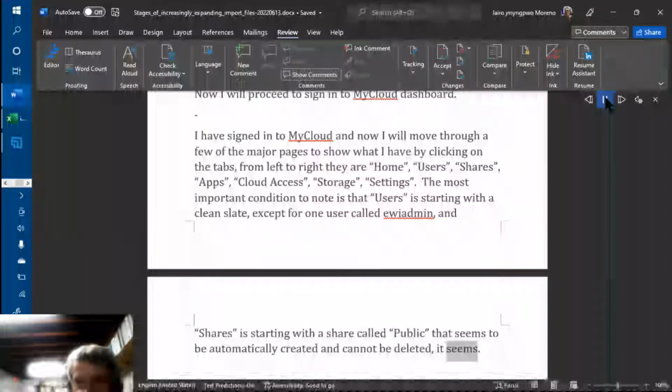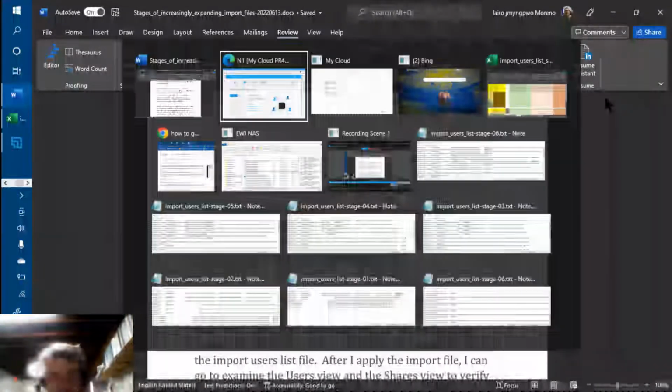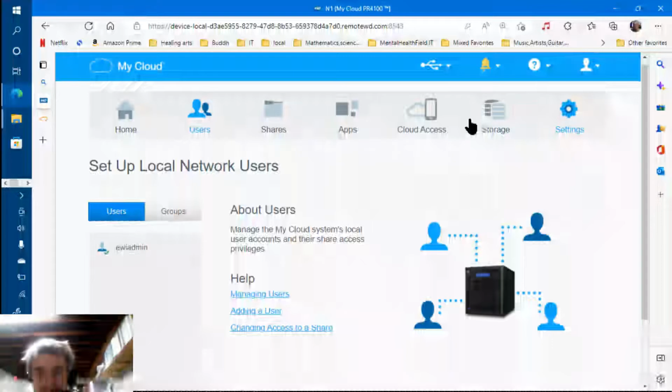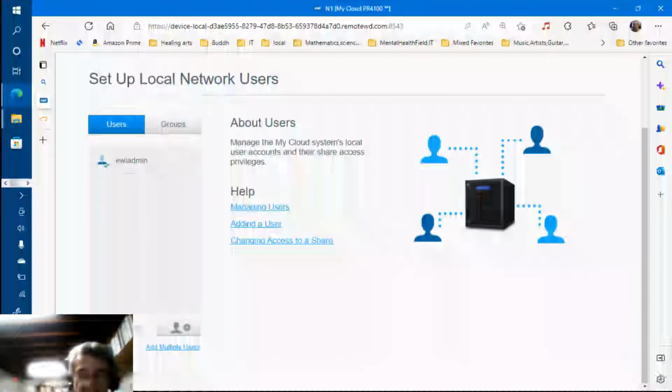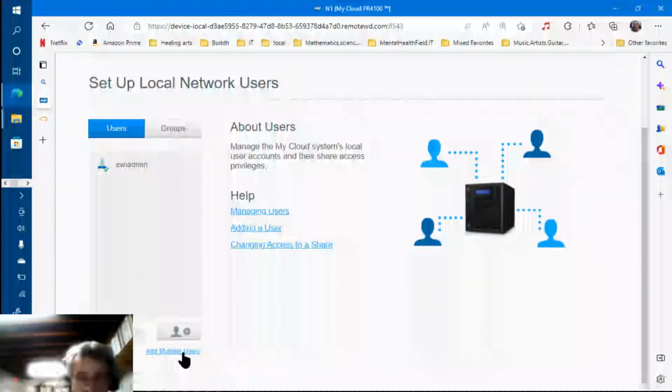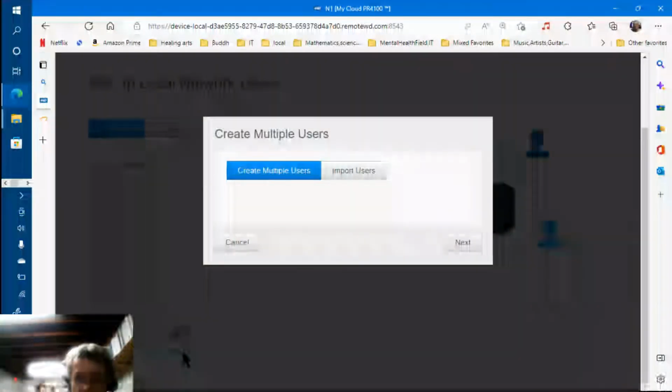Now I go to the Users page to import the users file named usersStage01.txt. Oh, there's the mistake. Well, it's not a serious mistake. It's just that I haven't realized the mistake yet. Maybe.